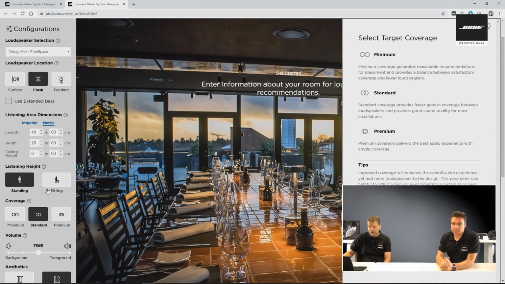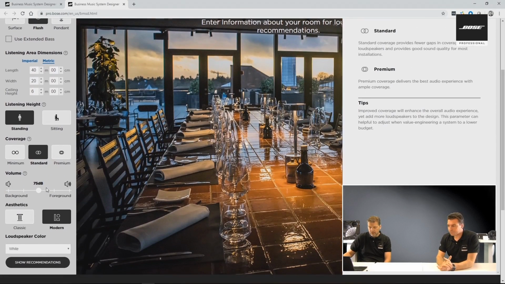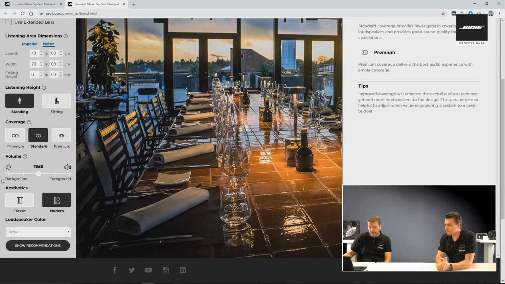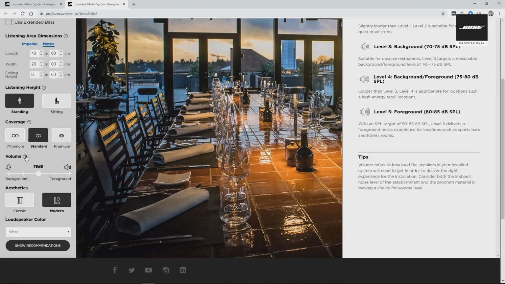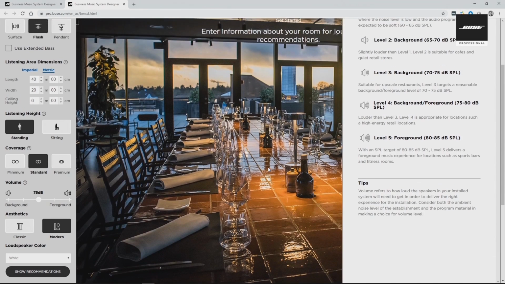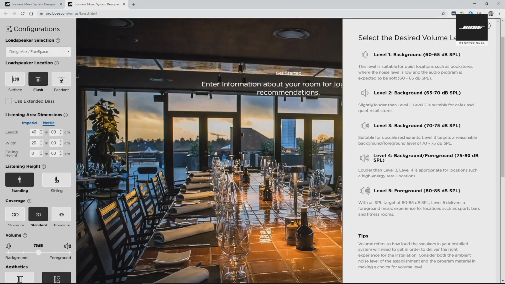Right. So we scroll down a little bit. You can start with what the desired volume should be for your application, whether it's background or foreground music. It's important to highlight here that we talk about business music systems. So we should also look at the definition of background and foreground. This is an important setting.